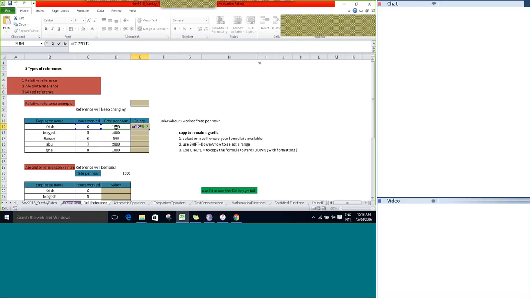If I press F2, you can see that the blue color cell referencing is for hours worked, and the green color cell referencing is for the rate per hour. Press Tab to come out of a cell. So you can see that the actual salary is calculated, but we never gave any static cell values. We gave only the reference of a particular cell.